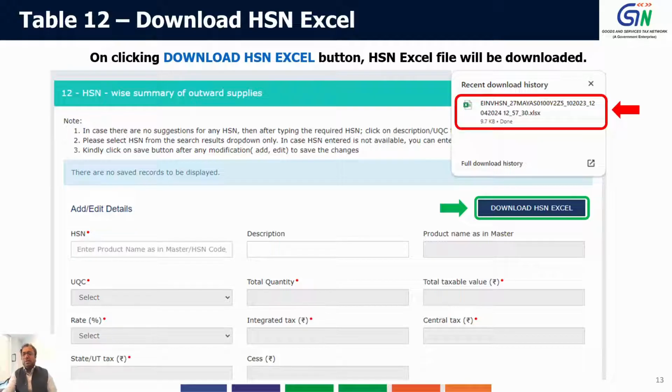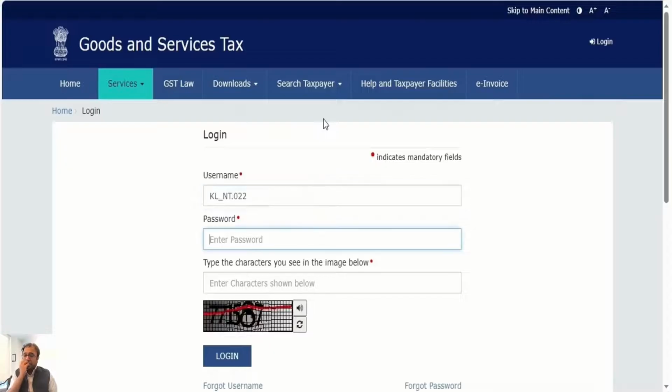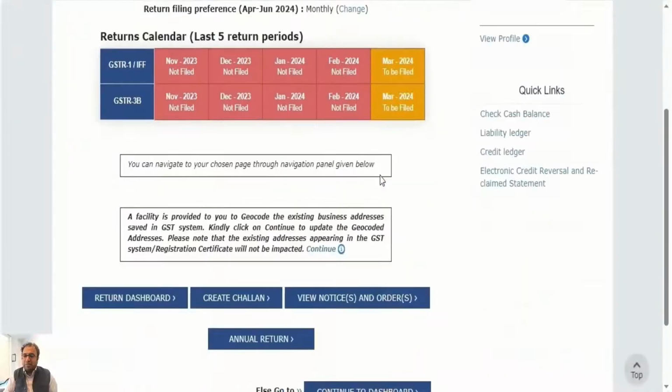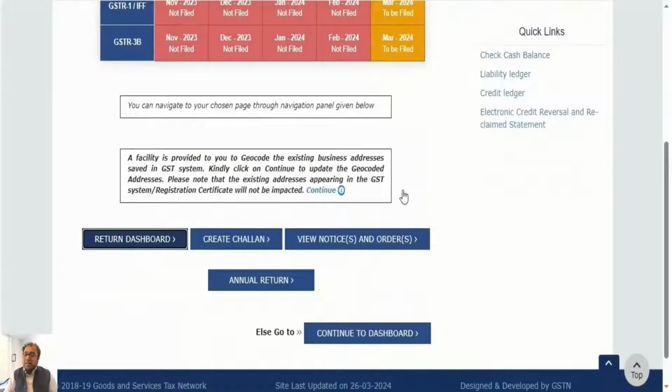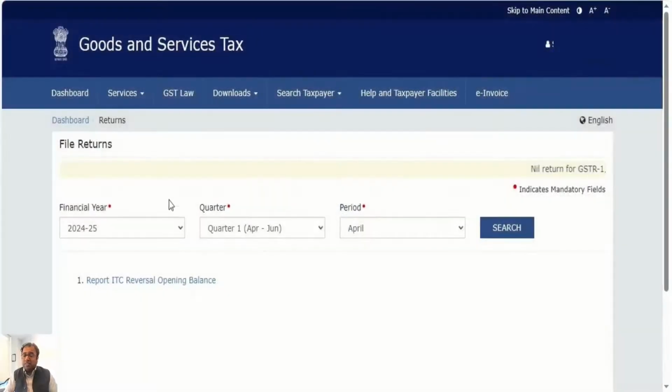So now let's quickly see the whole process through a small demo, and I will guide you throughout this process. So this is how the demo is. You need to log in into your portal with your login ID and credentials and enter the CAPTCHA. And once you do that, you will be able to log in into the system. You will see the screen, navigate to return dashboard and prepare GSTR-1 for the current period or the period for which you want to auto-populate.